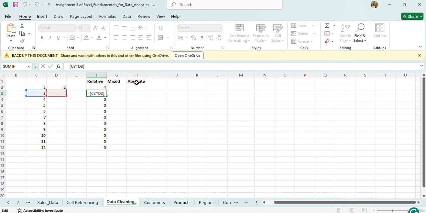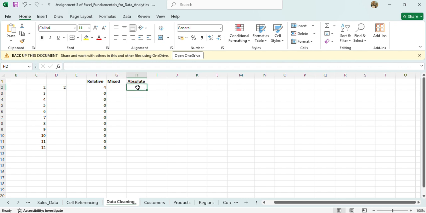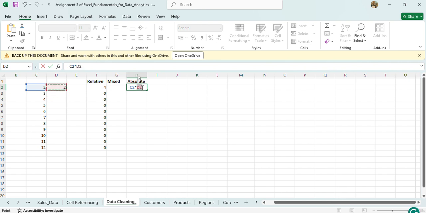But let's look at the absolute cell referencing. This is what we're going to use to address the shortcoming of the relative. We're going to use the dollar sign to make the reference an active one, which is going to be used to multiply all the columns by that one. So this is how we are going to do that. Equal to the same thing, we multiply C2 by D2, and we are going to find the absolute of that one.